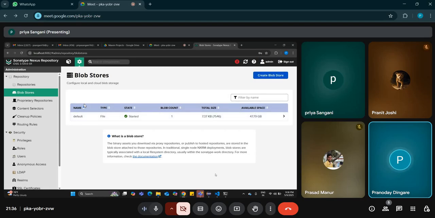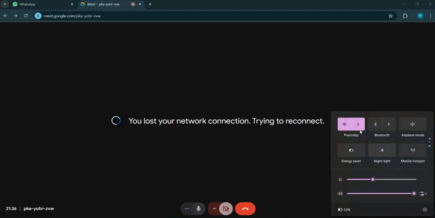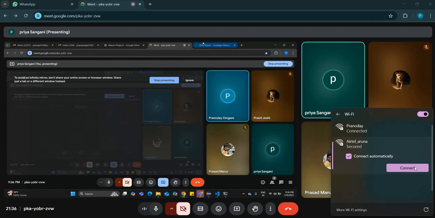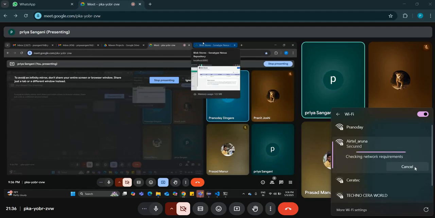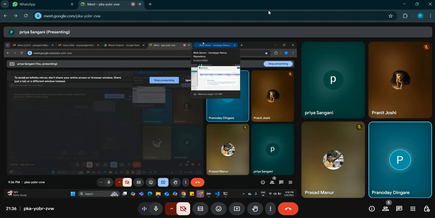repository to which this particular blob store is attached. Yes. The audio got cut, just a minute. Let me just change my network. Wait. Yeah, okay. Now are you able to hear me?